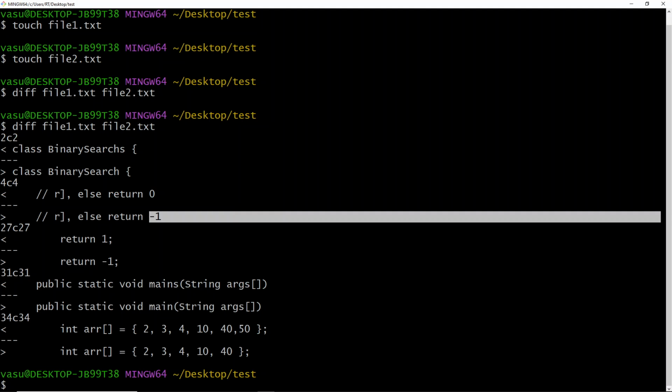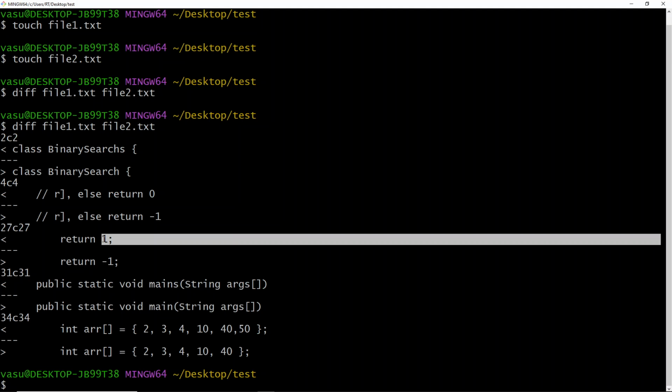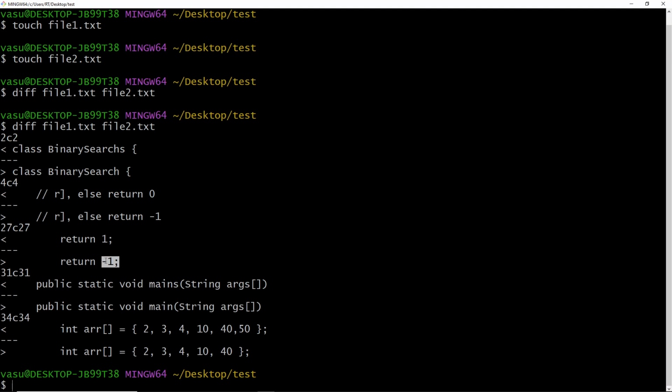Again we have line number 27, where here it is return 1 and here it is return -1. And in line number 31, we have mains here and just main there. And in line number 34, we have 50 extra here, but we don't have 50 extra over there. So this is how the diff command works. Diff command finds the difference between two files. Got it? I hope it's clear.